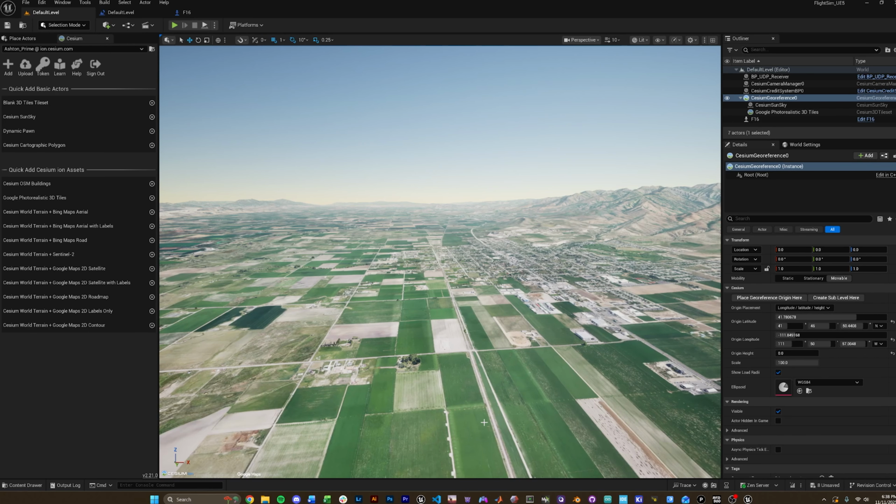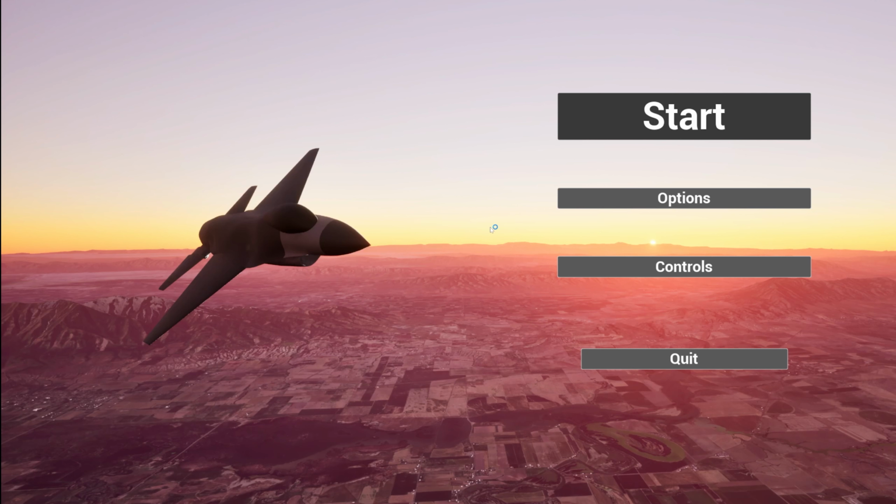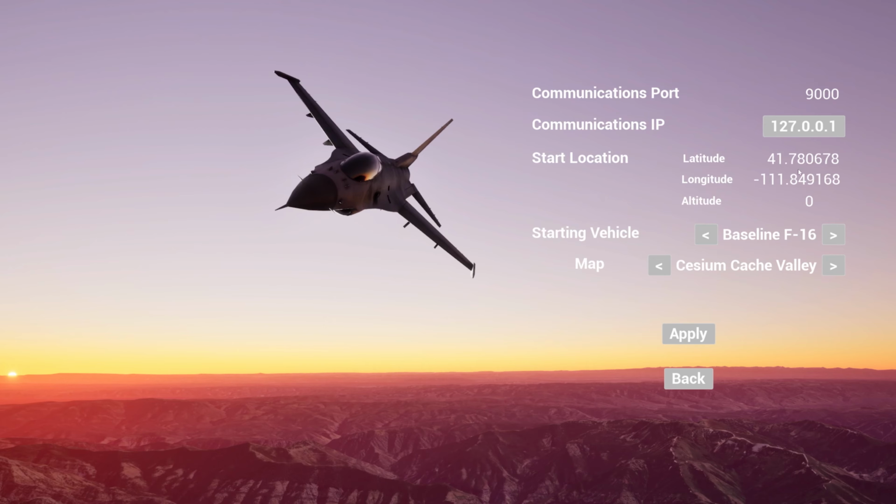While we're here, let's take a look at what you can do inside of Unreal. This is still a relatively simple project I made for our research lab. This is actually a level in and of itself as a main menu, where I can have the user put in the port, the IP address, where they want to start, and even change what aircraft they want to fly or maps. Cesium needs the internet to load in the tiles. There's a way to download the tiles, but that's a little complicated. We won't discuss that here.